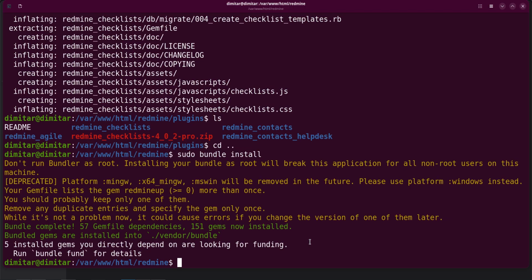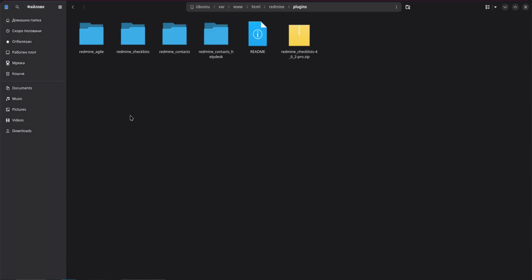Okay, so the next step is to execute the database migration, and it is done via the command sudo bundle exec rake redmine:plugins:migrate, and now the name of the plugin, which is redmine_checklists. And by the way, this name is actually the name of the folder itself, so it is easy.